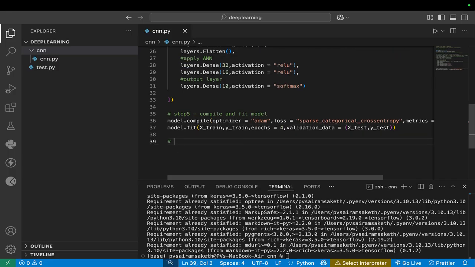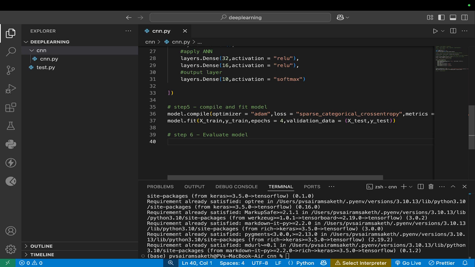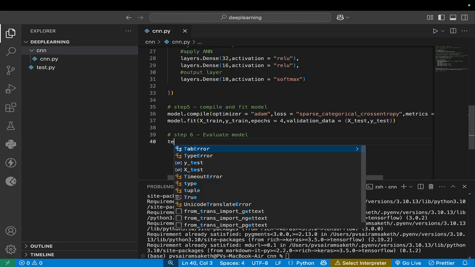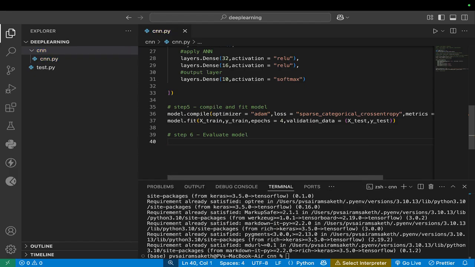Now after fitting the model, you have to evaluate the model. Based upon the accuracy, you have to evaluate the model and test it also. For this, we have to check the accuracy. There is one function called evaluate.